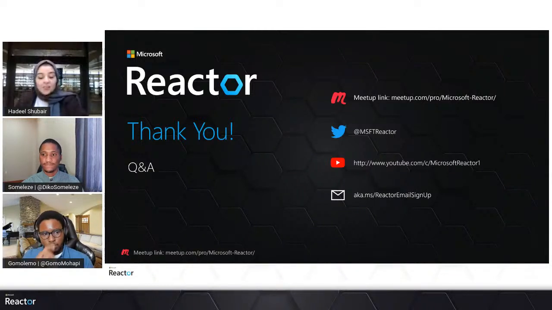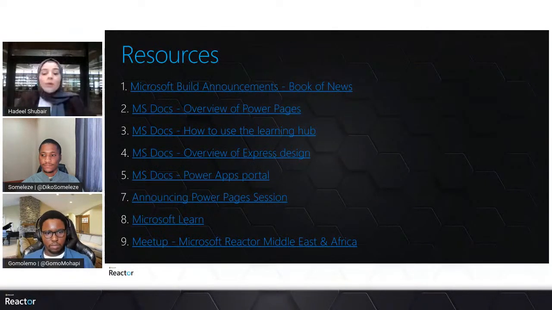Right now we've talked about Power Pages and Express Design, and you might be wondering, so what's next? In the next slide we have some useful links and resources that you can go through at your own pace for further learning. I would definitely recommend you have a look at the Book of News for Microsoft Build, which highlights all the amazing new announcements at Microsoft Build 2022. See what excites you, see what's new, so you can stay up to date with the new Microsoft tools on the platform.